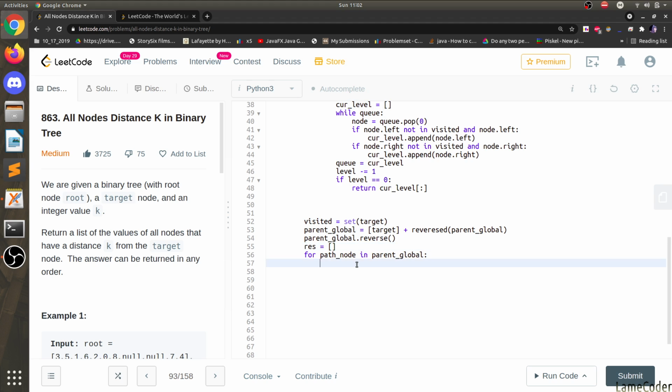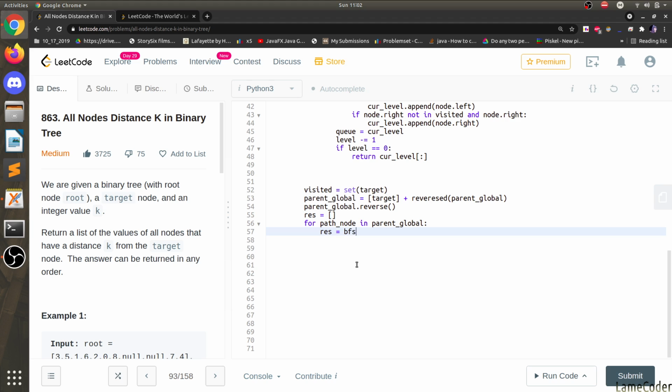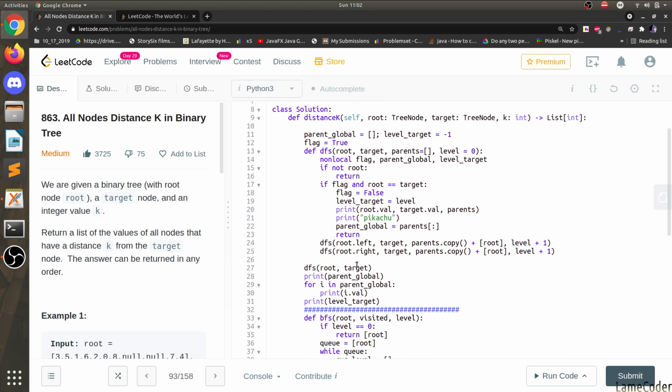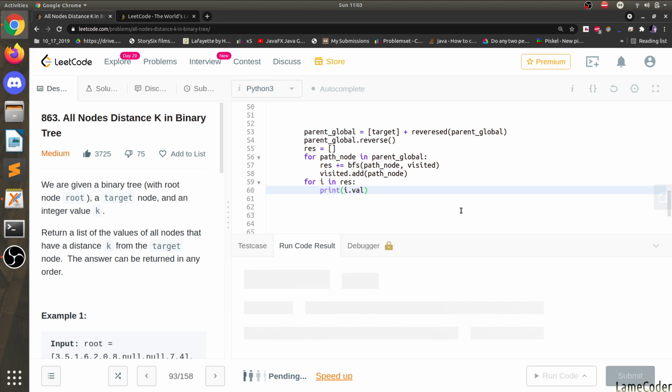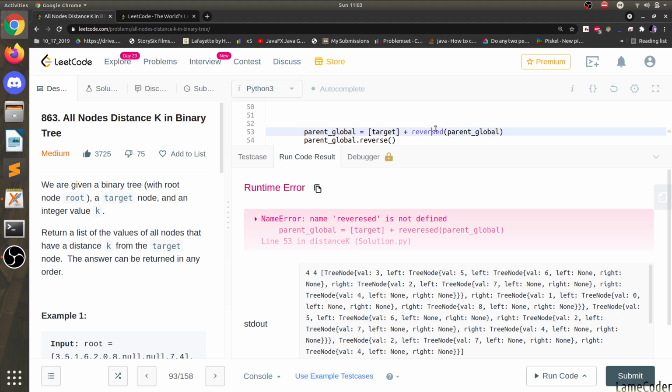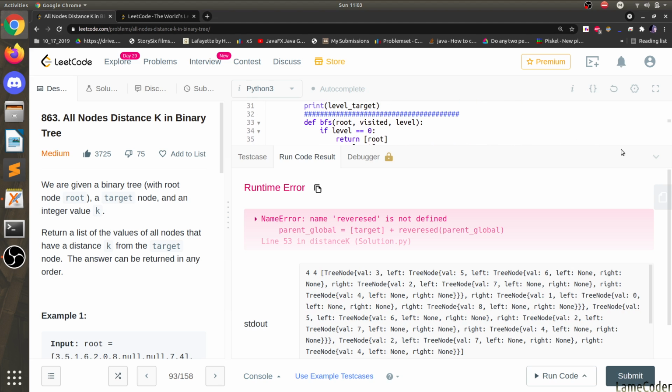Result is equal to empty. Now result is equal to a BFS on path node. Path node initially, and pass the visited. Level is already there. Initially nothing is visited. Result plus equal to BFS, and visited dot add path node. Let's check our result: for i in res print i dot val. Reversed, okay. Let's remove all this printing for now. I'm printing a lot of things.